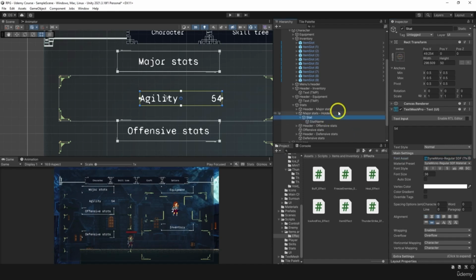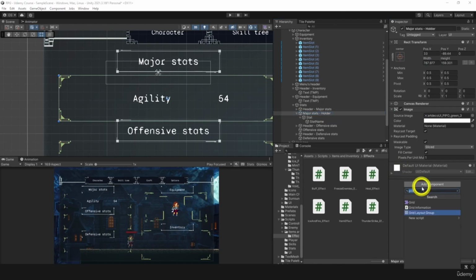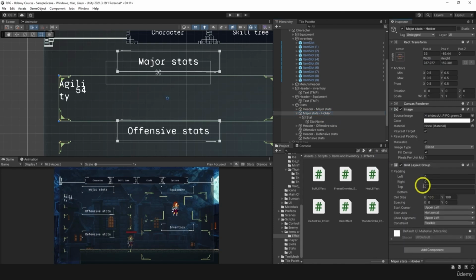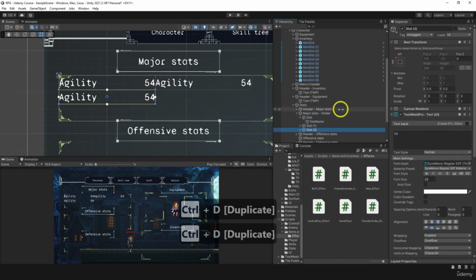Now let's take a look. The width of this is 300. What if we make it 350? Looks good as well. So what we can do now is go to major stats holder over here and add component of the grid layout. Now we know that size of the cell can be 350 by 50. We just checked that over here. So let's go to major stats holder and choose cell size of the X 350 by 50. Cool. Now we can make 4 of them because this one has 4 major stats. So I'm gonna make 1, 2, 3, 4.